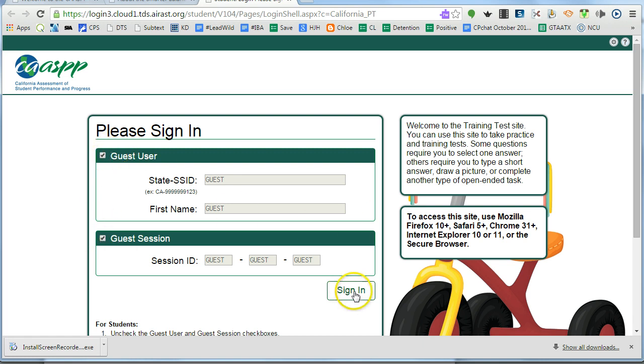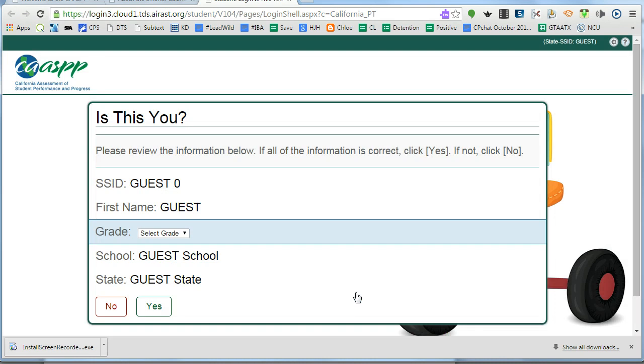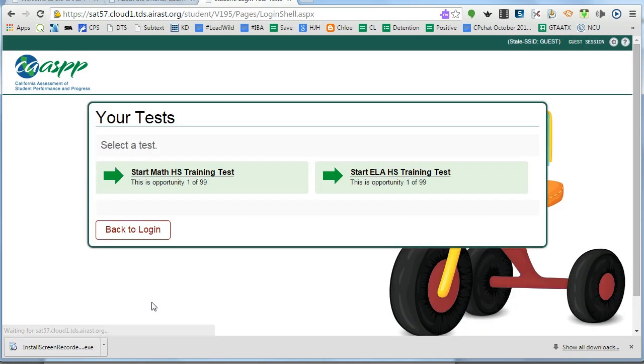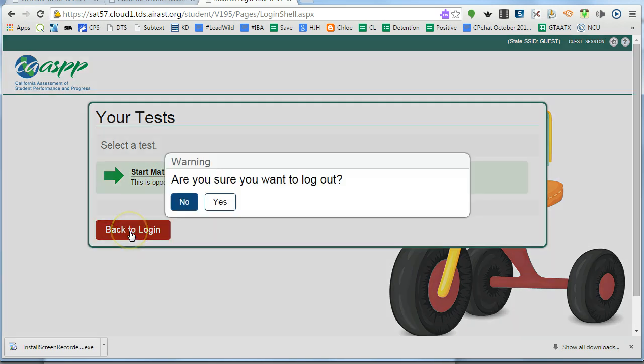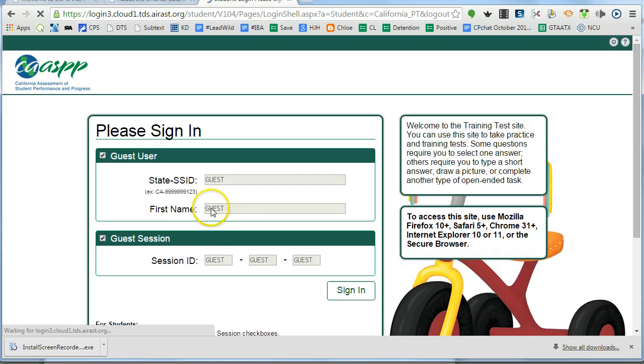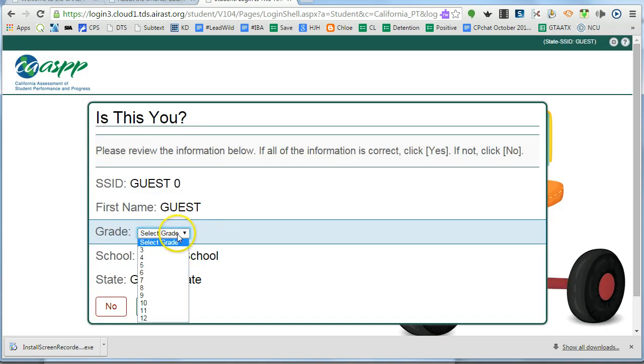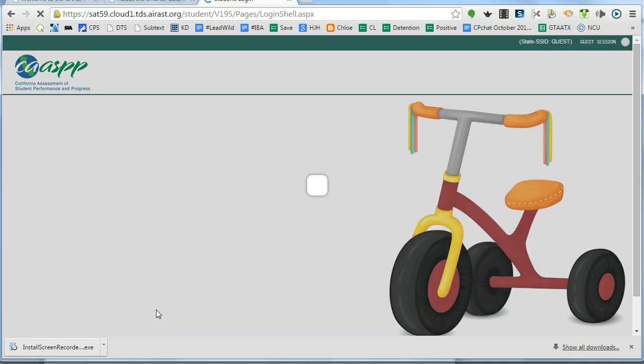Guest user, guest session, sign in. On this Is This You page, the one thing they'll have to do is select a grade. So for the 10th grade test, they will have the option of doing just these 2 assessments. If they go back to the login, for the 11th grade test, they will have the option to do additional tests as well as a performance test.